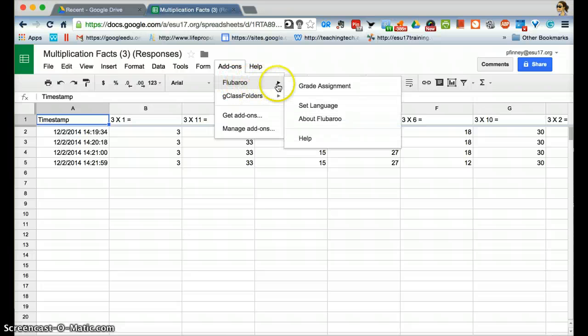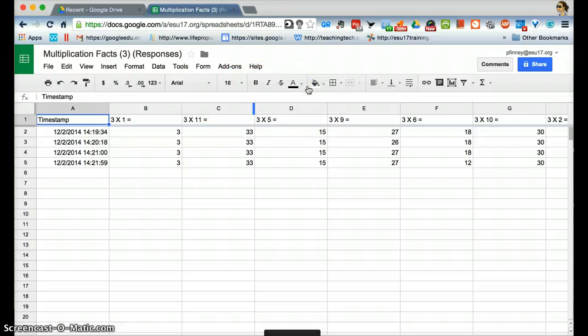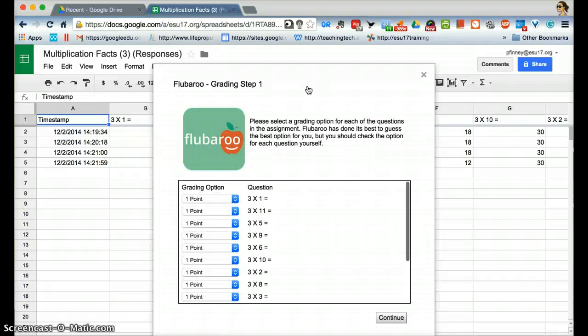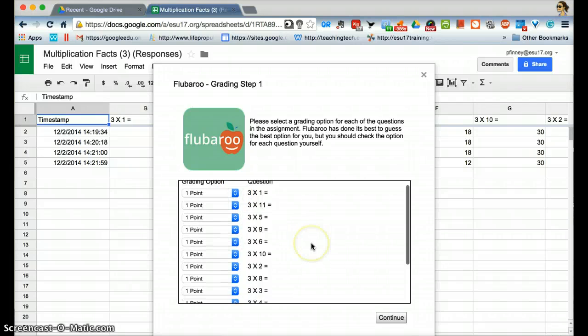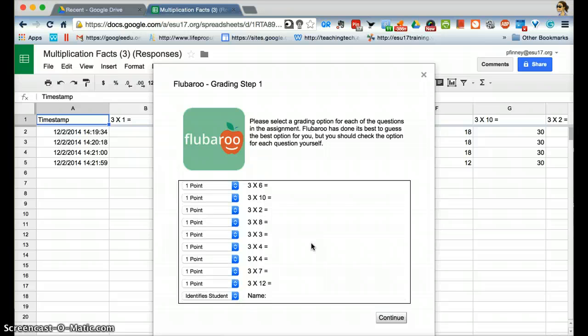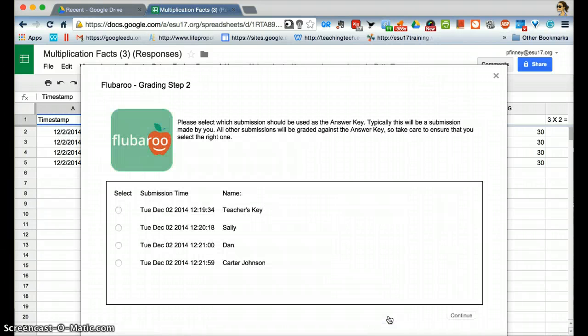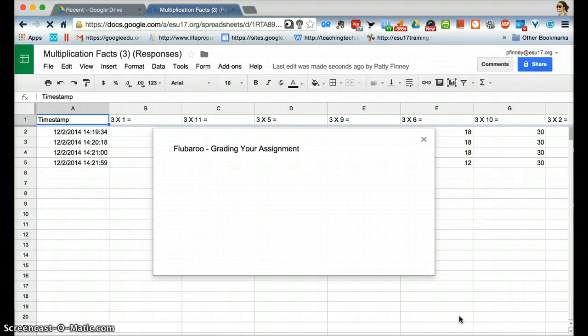So I'm just going to select Flubaroo and I'm just going to ask it to grade an assignment. The first box that comes up, it just gives you some options as to how much points you want each of your questions to have. I'm going to let all of my multiplication questions be worth 1 point, and it does recognize the name as an identifier, so it won't give any points for that. The second thing I have to do is I have to tell it which is the answer key. So I select the answer key and I select continue.